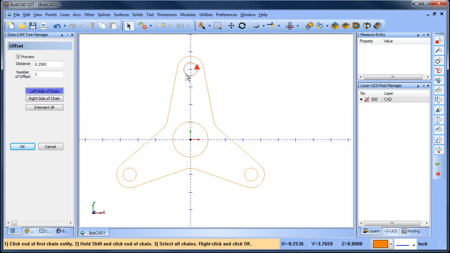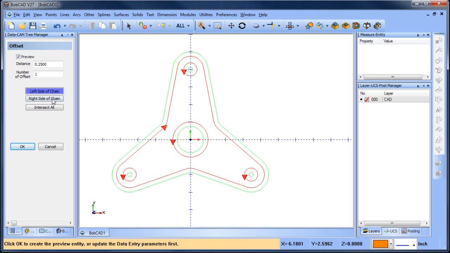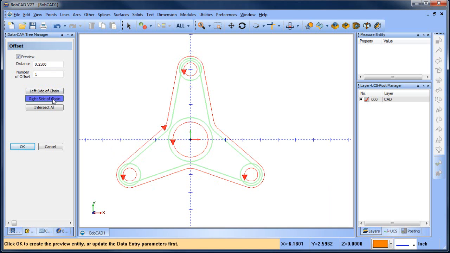Alright, so we got that one, and that one. And then we're going to select this outside shape. Wait, I need this one too. Alright, and then we'll select the outside shape. So we have our inside and outside shape. And then from here we're going to get a preview. We want it on the other side. Let's bump this up a little bit.